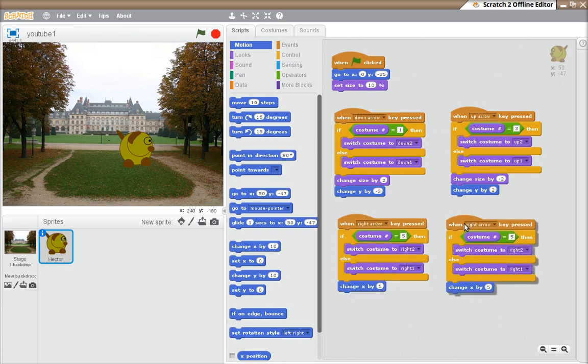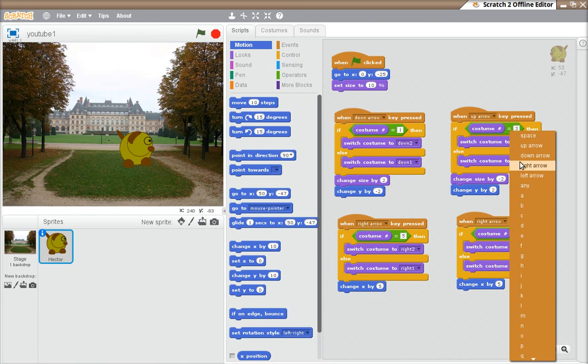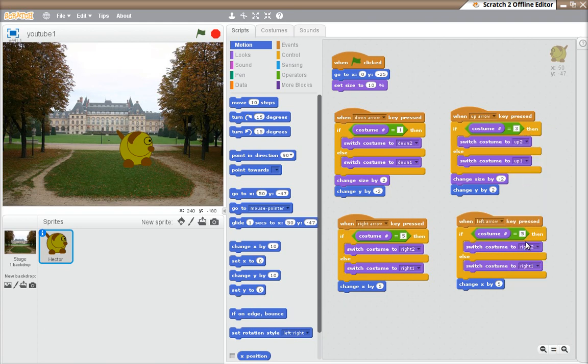Now we'll duplicate for our left arrow. So left arrow. And this time it's costume number 7. And we go to left 2 and left 1, and we change the X in the opposite direction to minus 5. Okay, we'll see how we're looking now. Yes, the left and rights, but you get the message. Right arrow, right arrow, right arrow, left arrow, left arrow, left arrow, back, right, down, right, left. Yes.